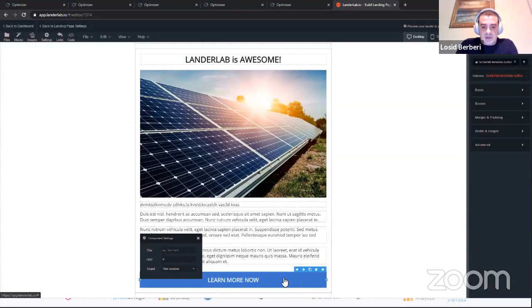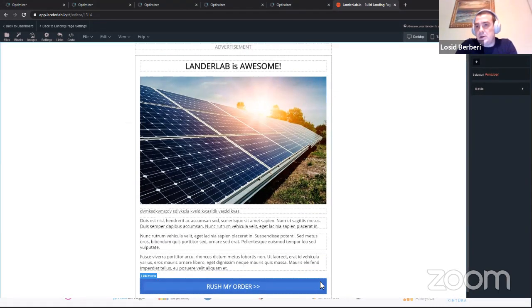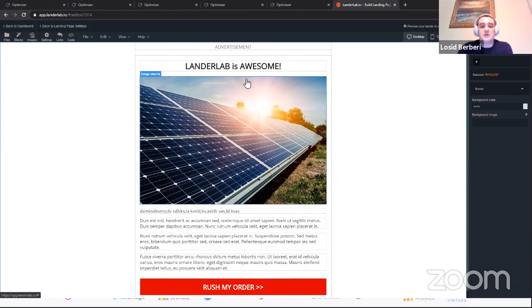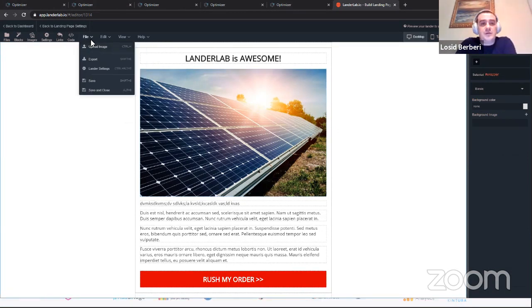And I'm changing the text here, rush my order, like this. And if I want to change the colors, I just go to basic here, and all I need to do is go and change the color over here. So let's say I want to do this red, and I want to change the font weight to make it extra bold, and letter spacing on a specific width.